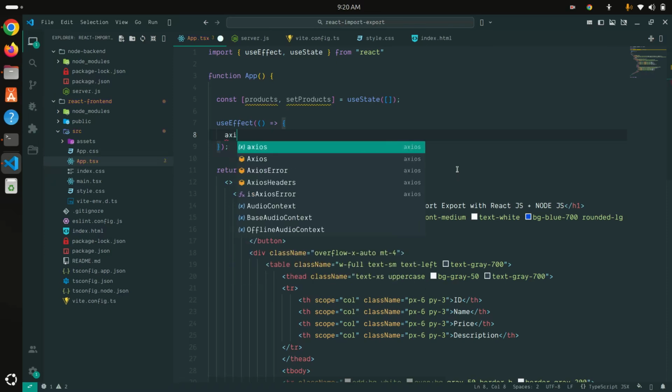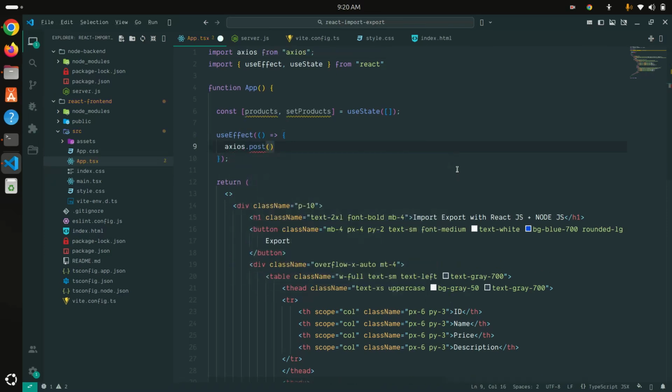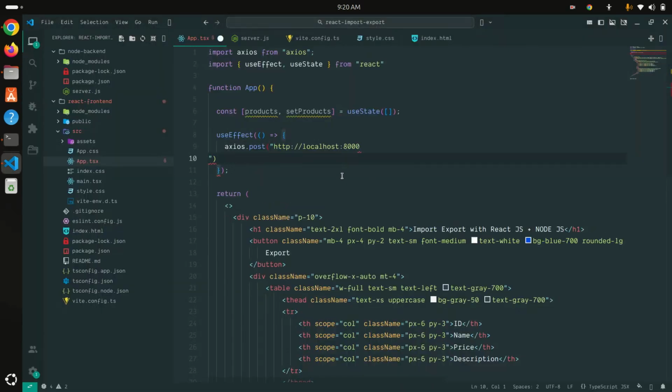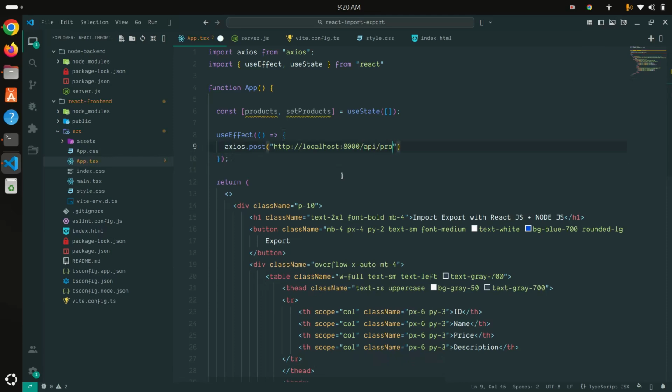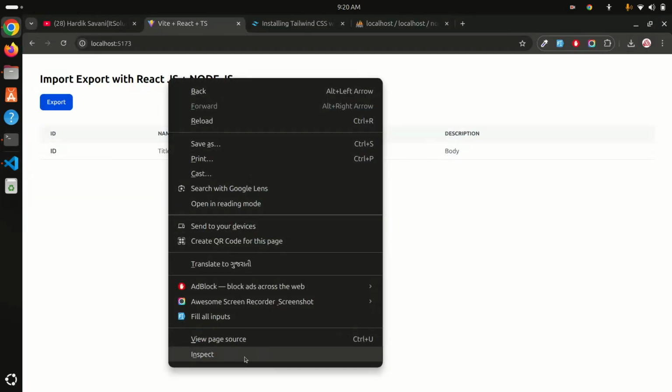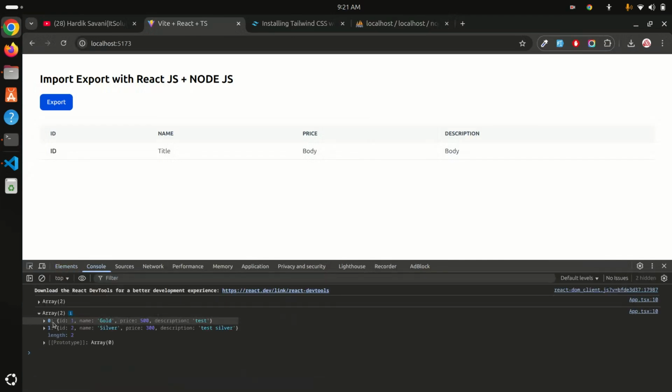Now let me go and I will call axios.post request, okay, and then you can see what the URL was, just copy our API URL, and slash API slash products, okay, and then what I'm going to do is .then, and here I'm going to take the response like this, okay, and just console.log first, okay, res.data, just save it, okay, and now let me go here and keep the inspector open, and you can see that I am able to get all the products, like ID, gold, silver, you can see that. So that means we are able to get the products, okay.